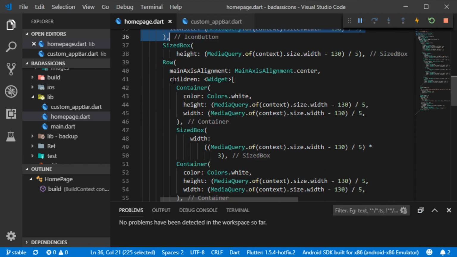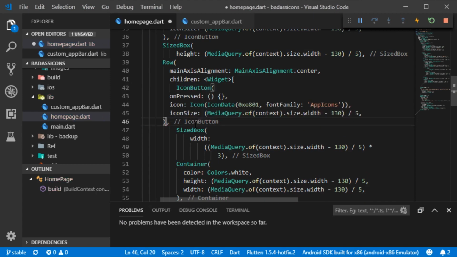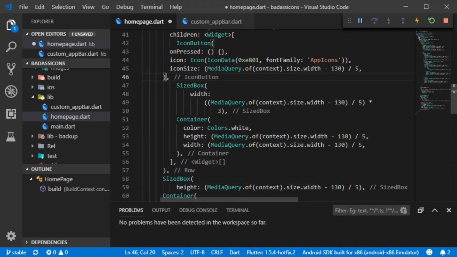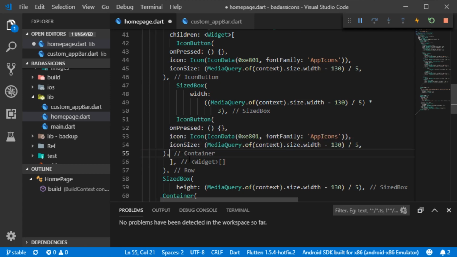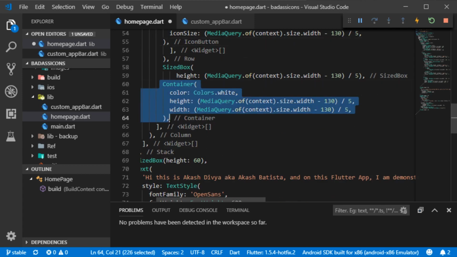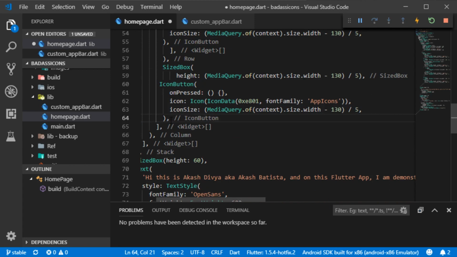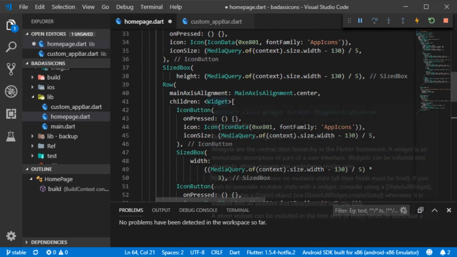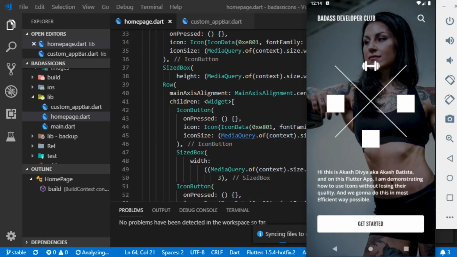I'm gonna Control plus C here. Here I'm gonna paste it. Here I'm gonna paste it again. And here I'm gonna paste it again. And I'm gonna refactor all of them, hit save, go back to our emulator.